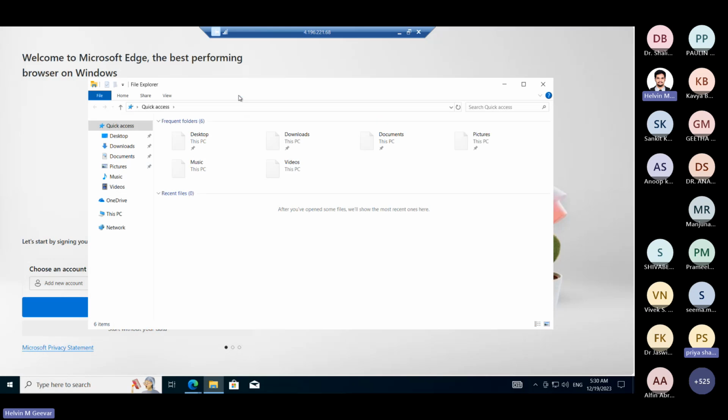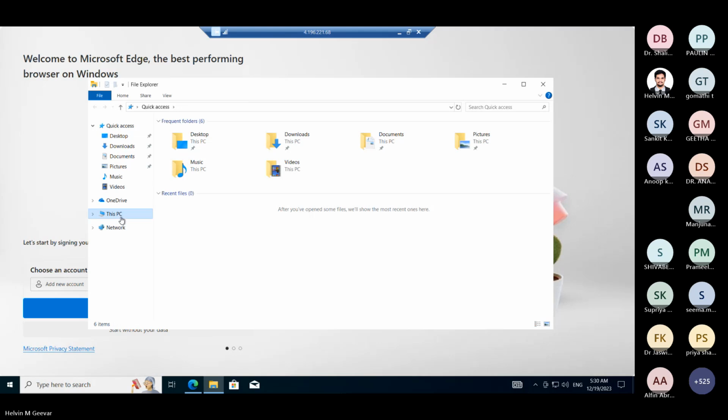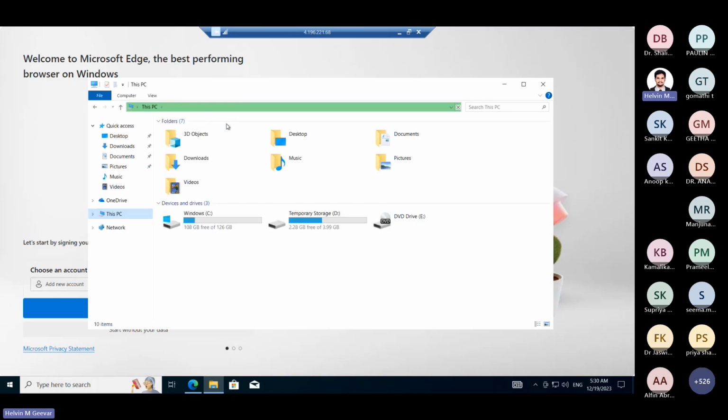So go to this PC. There you will see your hard disk. This is not my client PC. See, 126 GB hard disk. This is my virtual machine hard disk, my virtual hard disk.